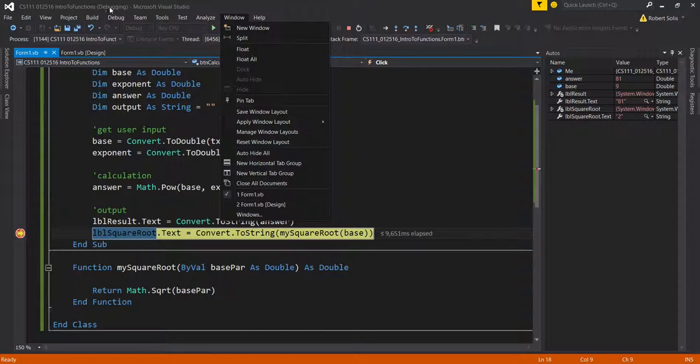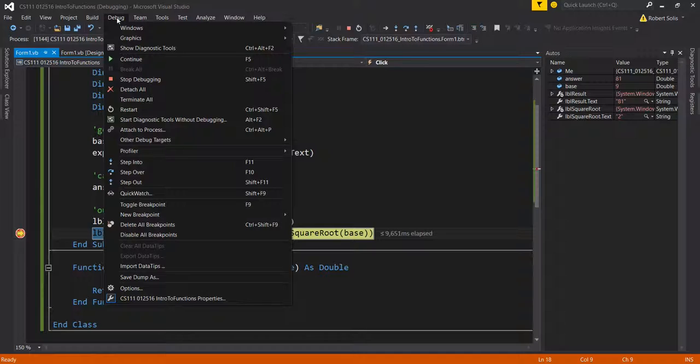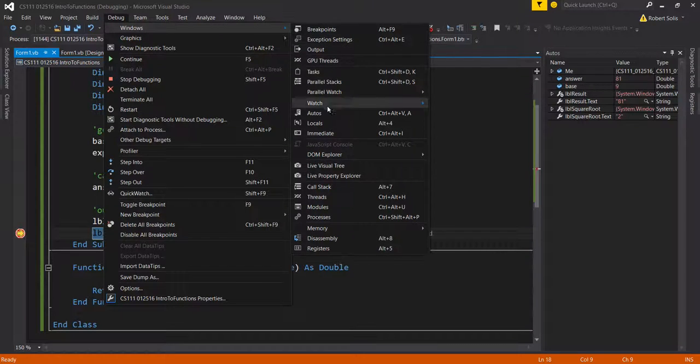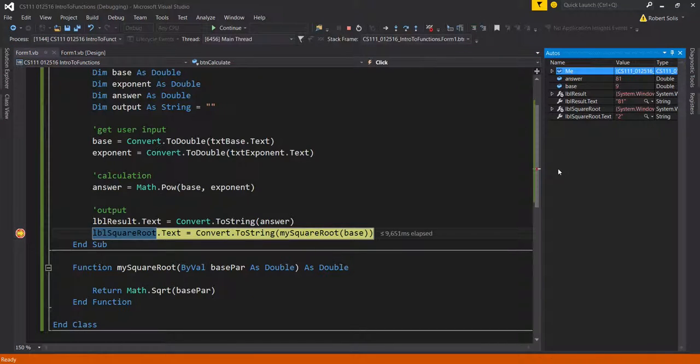As you can see here, it says debugging. Then I go to debug, Windows, and I select Autos. It automatically shows me those variables that are being used in my program. And in this case, if I want to find out, hey, what's the value of base? Well, it looks like the value of base over here is 9, and it even tells me the type is a double. Or I can just simply hover on top of it, and it'll also show me what that value is. In this case, it's 9. Okay, so it looks like I'm about to send 9 to this function.